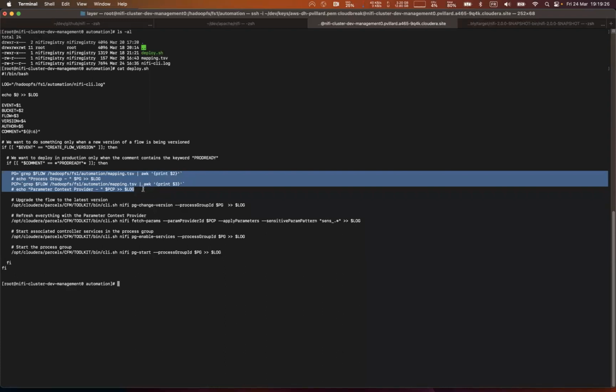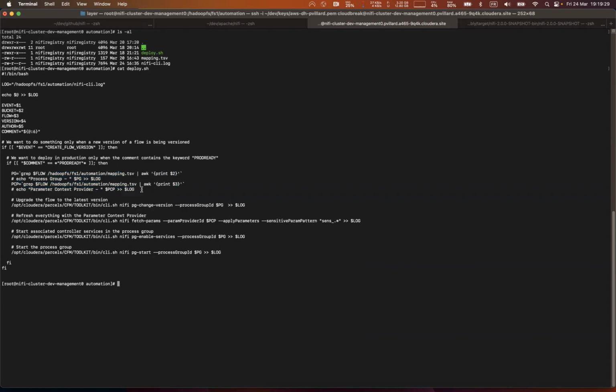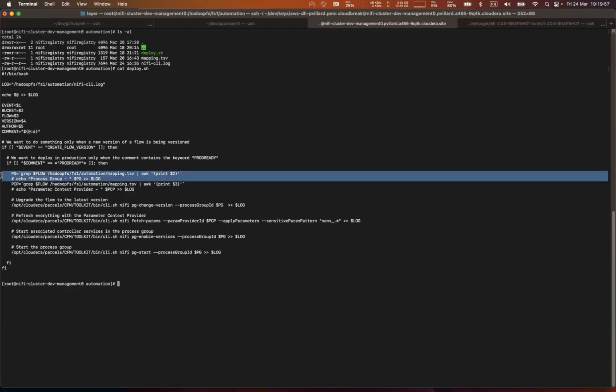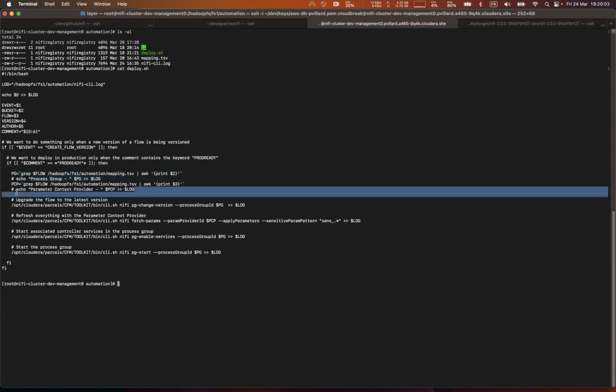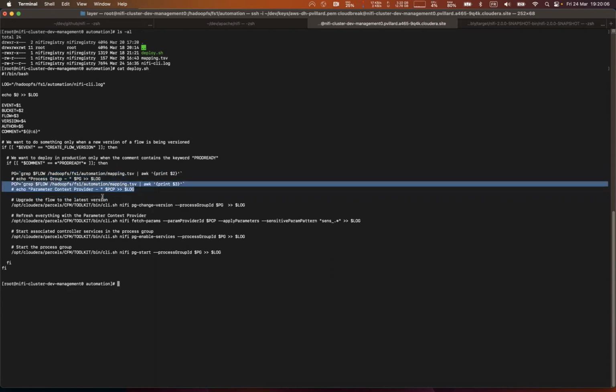The reason why I'm doing this is because for a given flow that you have in the NiFi registry, you could have multiple instances of it in production. Because a flow can be generic enough to be used across multiple use cases just by changing parameters. So for a given flow in the NiFi registry, you could actually have multiple process groups that are instantiations of the flow. So that's the first thing I'm retrieving here, the process group UUID for my flow. And then I'm retrieving the parameter context provider associated to it.